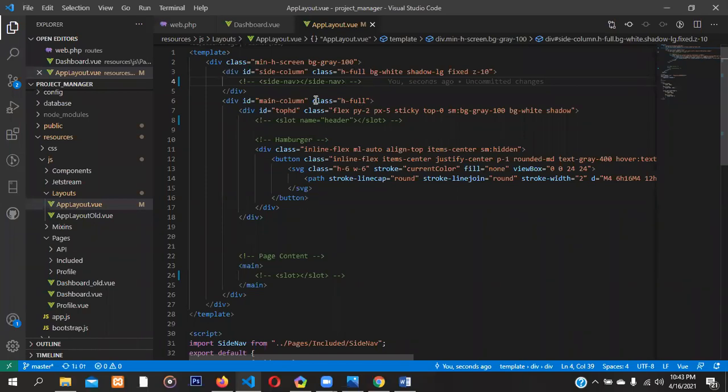Okay, so now this is what the app layer has. The app layer houses the entire application. Okay, now let me show you how this works.